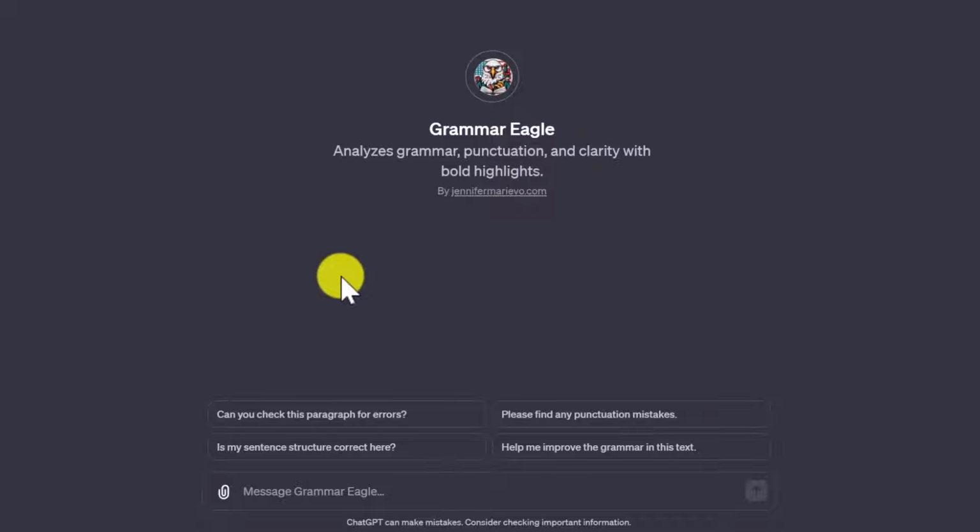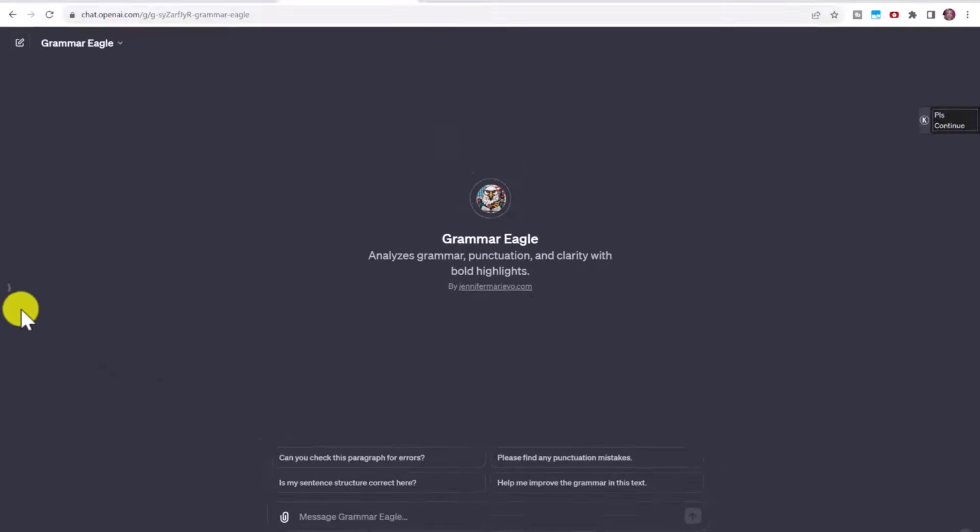Not only will Grammar Eagle correct my transcripts or whatever I want to be corrected, it will also give me a summary of all the errors and how it corrected them, and even bolden the corrections so I can see exactly what was wrong with them. This is just one example of the types of GPTs that you can create. You could also create a GPT that specializes in writing cover letters because it knows your resume and your experience, and you can upload files to feed it the information that you want. So we're going to create a couple GPTs together.